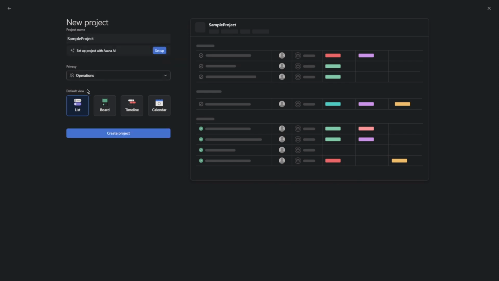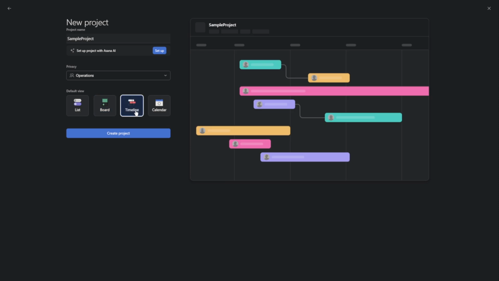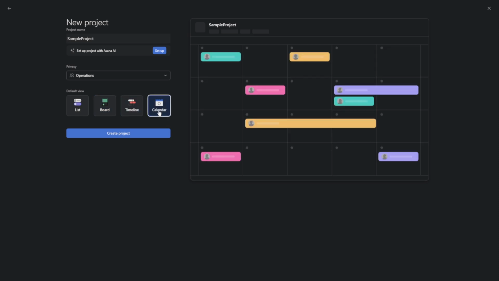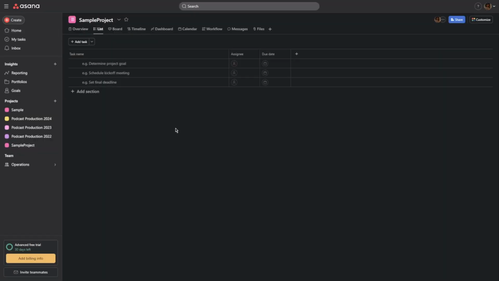And after that, you can choose your default view. So you have a list. You can also use board, or you can also use timeline, or you can also use calendar. Now for this one, I will just choose list and let's click on create project. Now after that, you will see a list. So from this one, click on board.